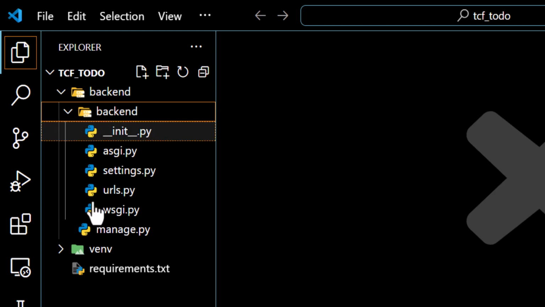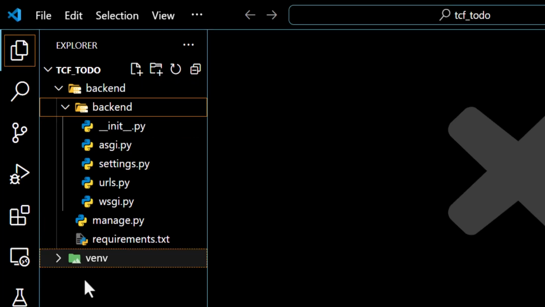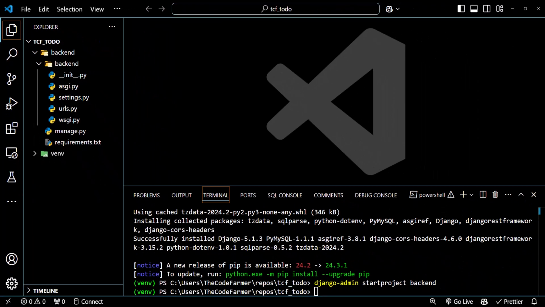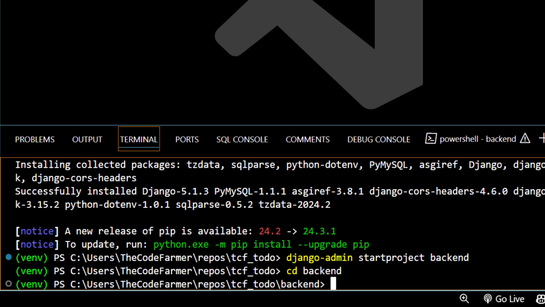Go ahead and move your requirements.txt file into our root backend directory. Change into our backend directory that was just created with cd backend. Now, let's create our Django app within our project.